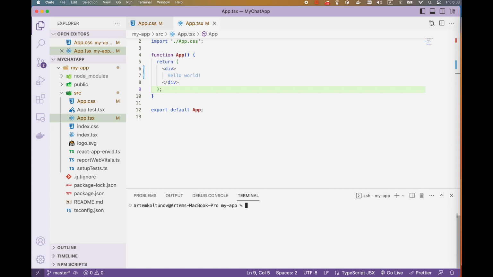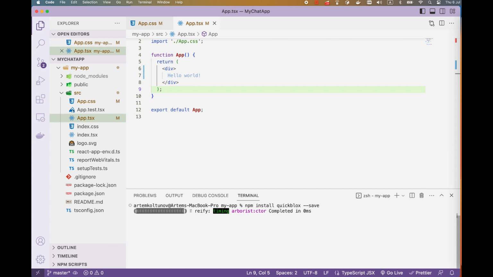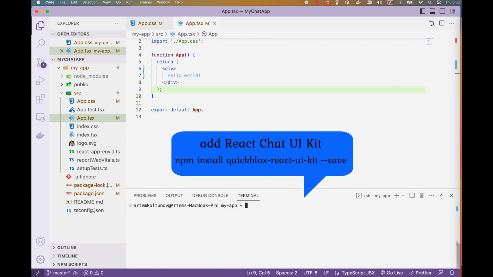To successfully integrate QuickBlox functionality into our React project, we need to add two main dependencies, QuickBlox and QuickBlox React UIKit. The command npm install quickblox --save adds the QuickBlox JavaScript SDK into the project. The command npm install quickblox-react-ui-kit --save adds the Chat UI Kit in our React app.